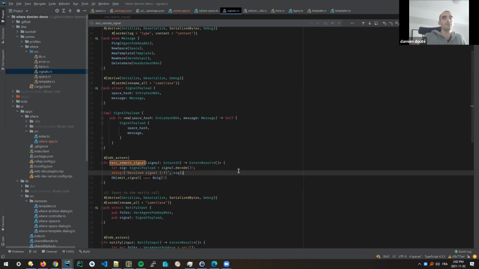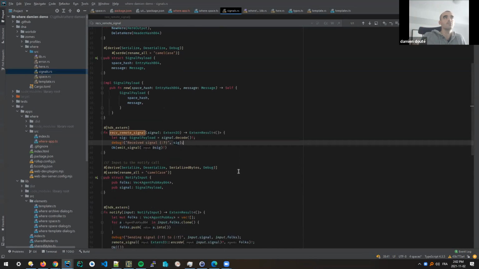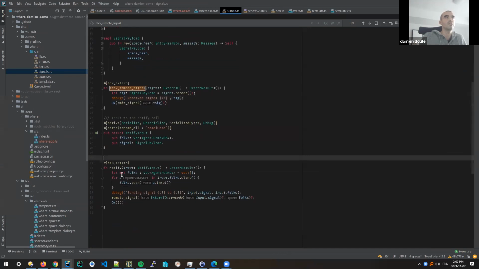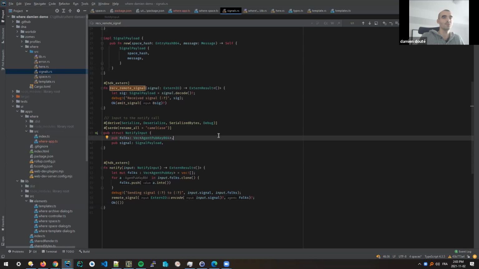And so that's how to receive signals. To send signals, it's the notify Zome function here. The input is a list of agents you want to send the payload to. So it's quite important to know who is online and not broadcast to everyone, just broadcast to people that are online, for example.